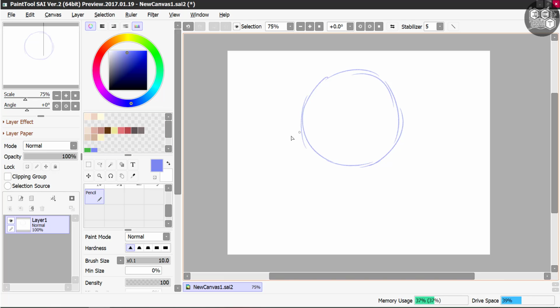Next one, I'll be adding another layer for my proportions. So what I'll be doing next is adding a horizontal line. This horizontal line is going to divide your circle into two equal parts. So this is a proportion thing.